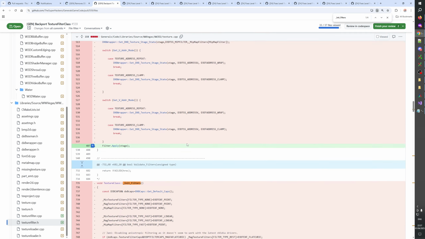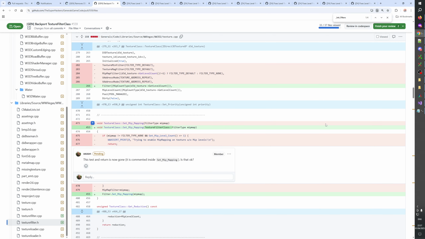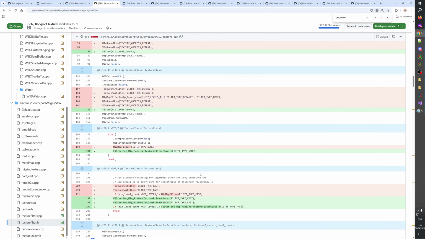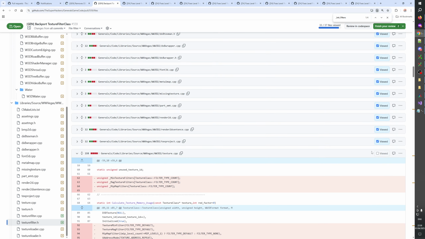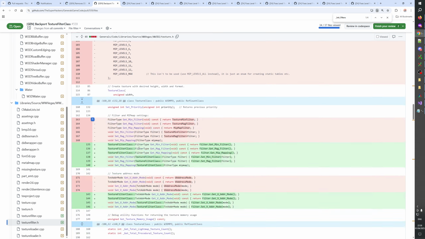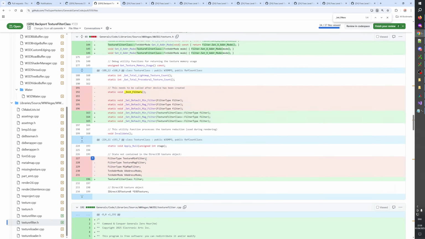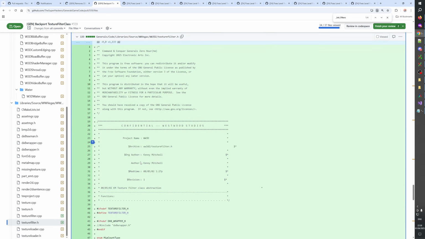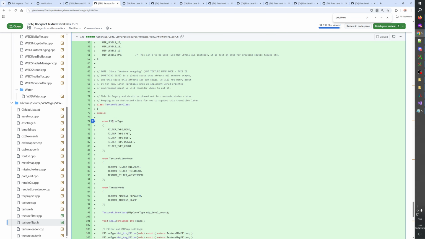Okay, so I think this one looks good, apart from this one is not clear. But the other things look okay. And this one has moved to here, right? Somewhere here.